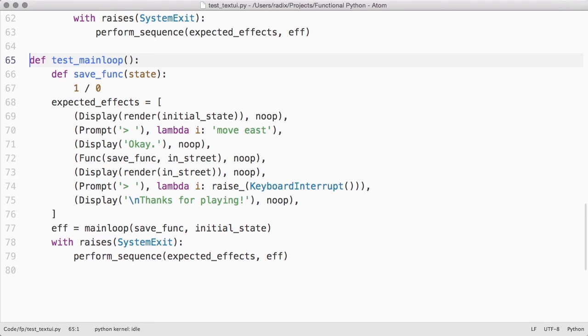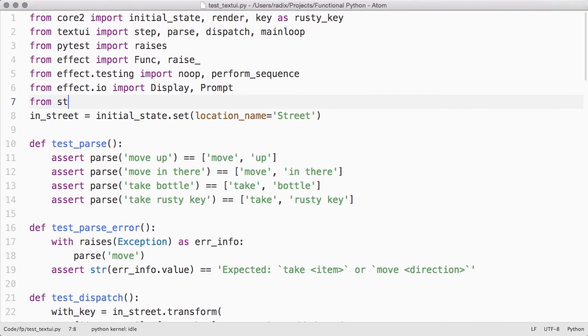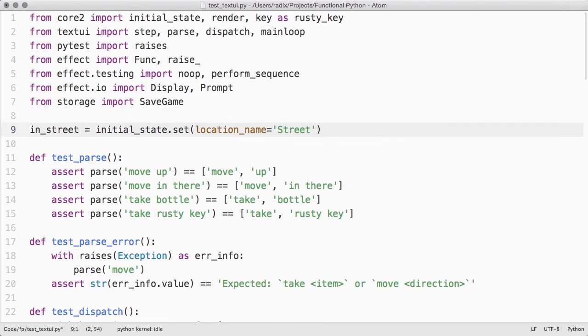The test for the main loop function will need to change. It's still passing in that save function. So I can delete our fake save function, and we can simplify the func intent to a saveGame instance. And finally, just delete the savefunc parameter to main loop. I'll just have to import saveGame now. And let's see if it works.